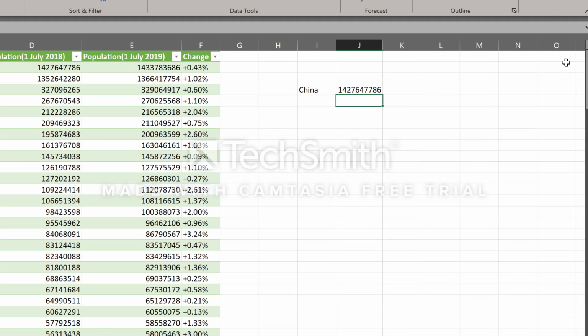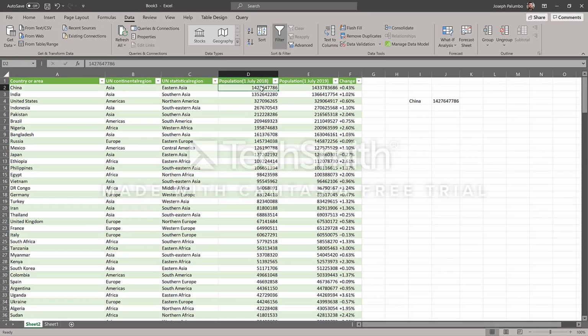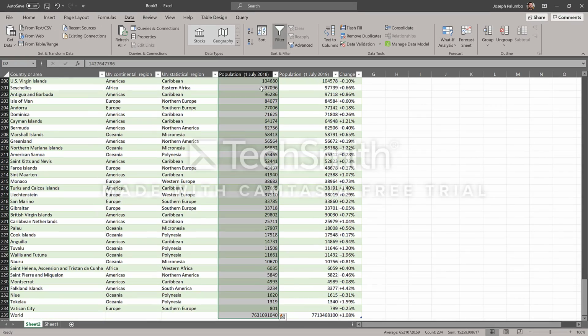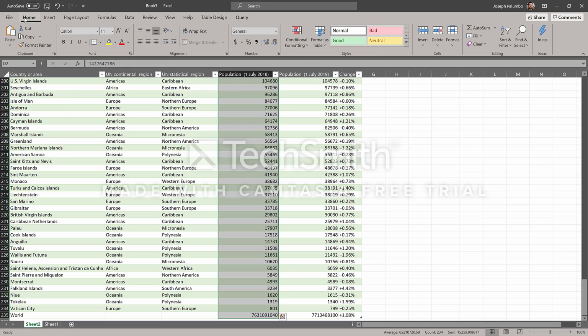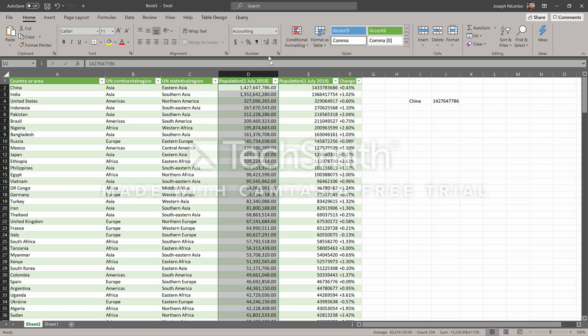So we press Enter. And if we notice here, we have China, and the value is 1,427,647,786. That is their population. One of the easy things to do here is to make this a little bit more human readable. So I've selected all the values in that column. Let's put some commas in there, and let's also get rid of these zeros after the decimal point.